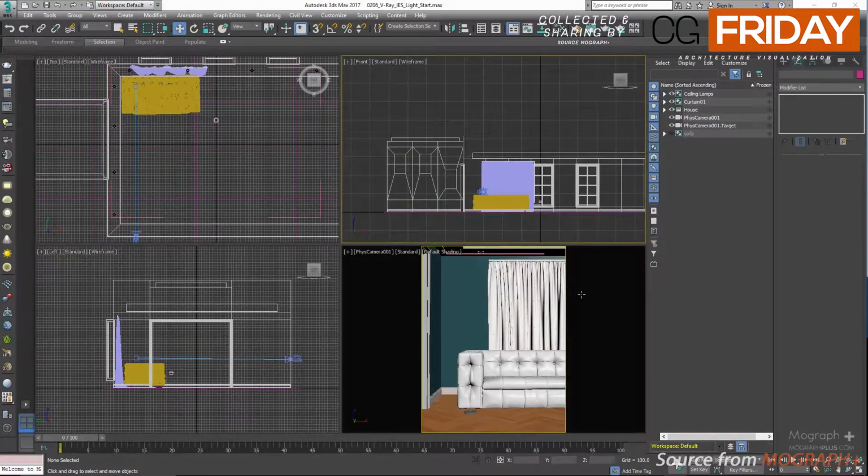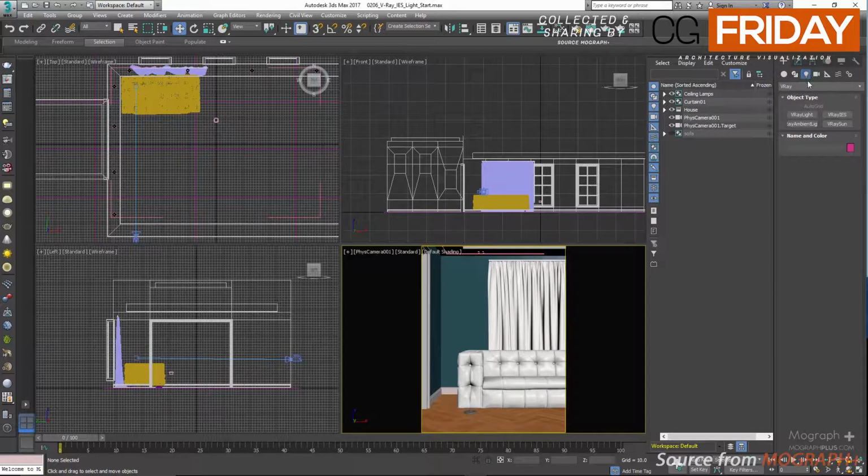In this quick lesson, we are going to discuss V-Ray ambient light. Ambient light is a very simple light that adds an even amount of illumination from every direction. So it's not coming from any particular direction, and also it can be used to create effects like ambient occlusion.